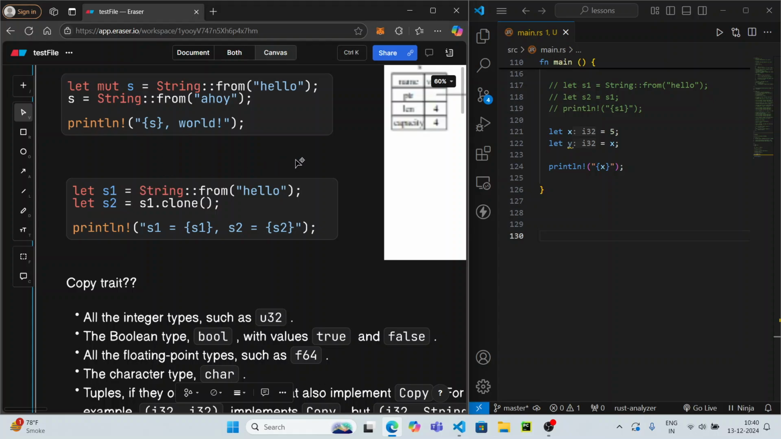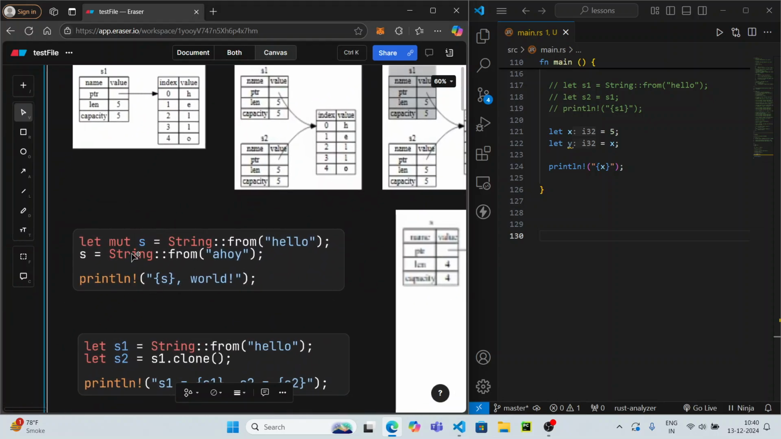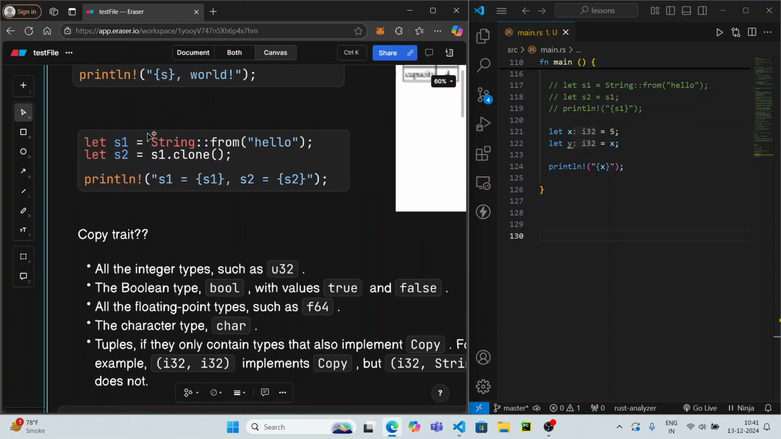Now, over here, we were not cloning anything. So the value of s1 was moved into s2. But in this example, we are actually cloning the value of s1. So there will be two objects on the heap now. And yeah, both s1 and s2 will be valid.